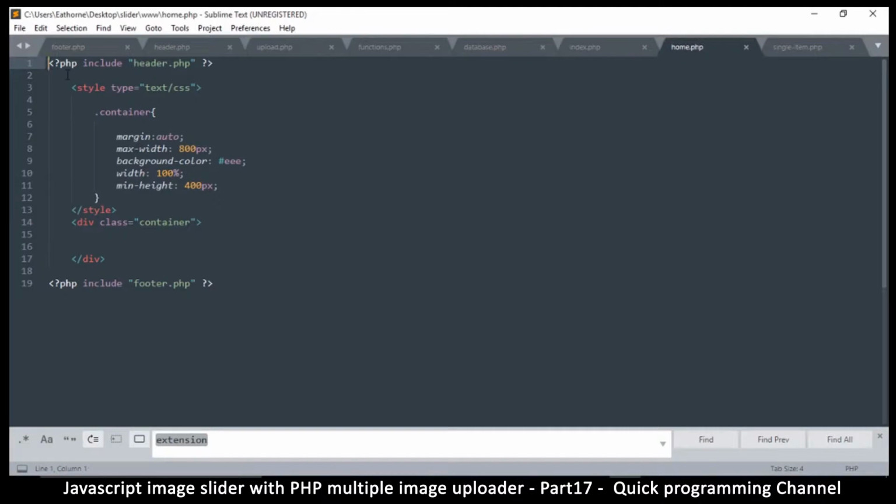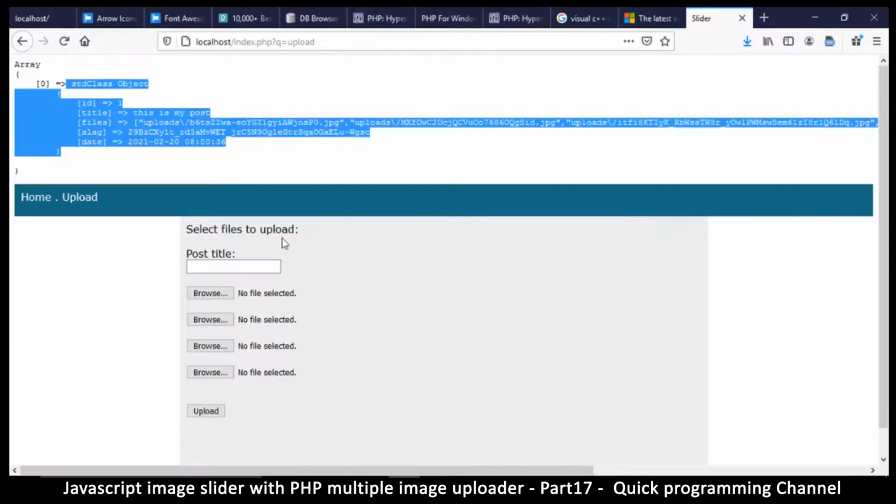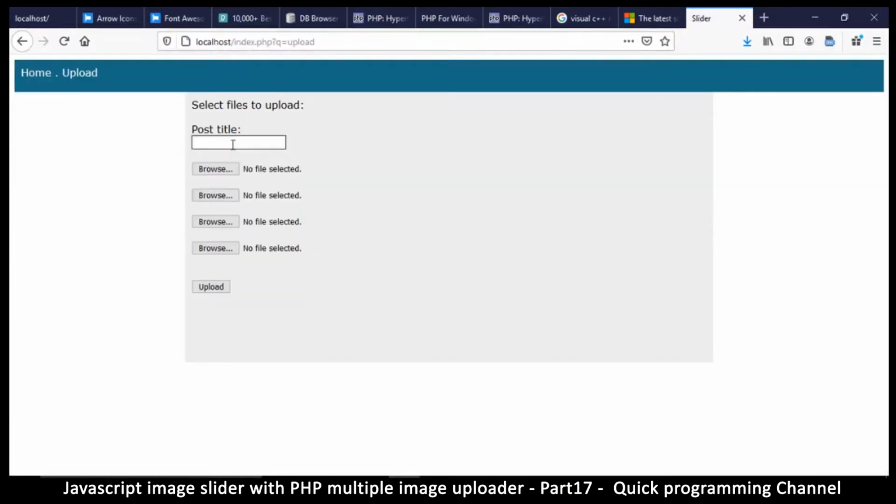So I want this to happen somewhere here. So I will put my PHP tags there, paste that data, and then close the tags, something like this. Boom. Okay, so that's the home page. Now I'll go back to the upload page and let's just refresh. Okay, so there we are.